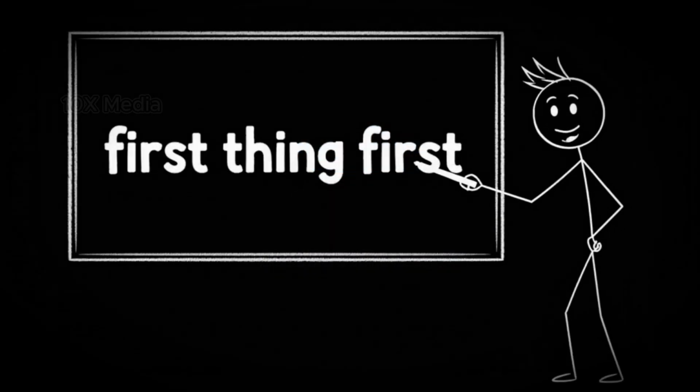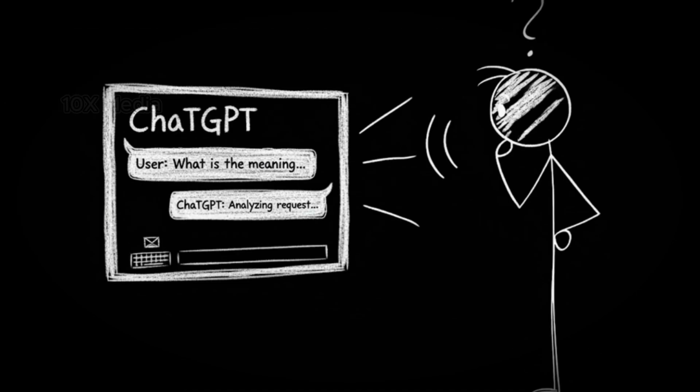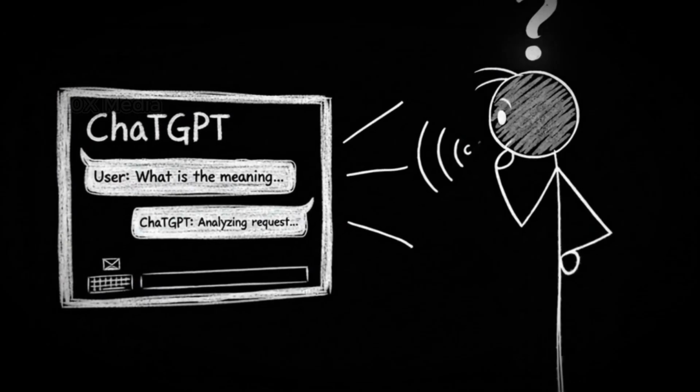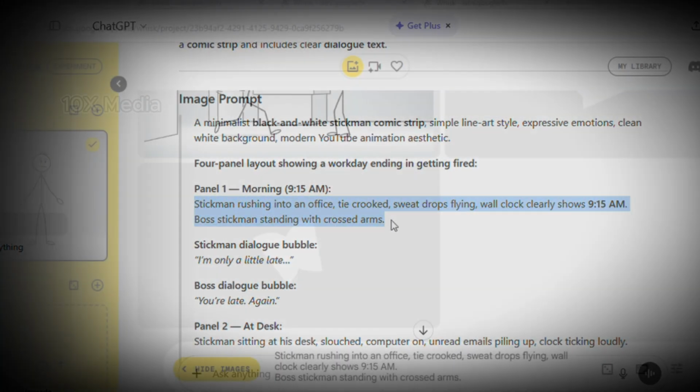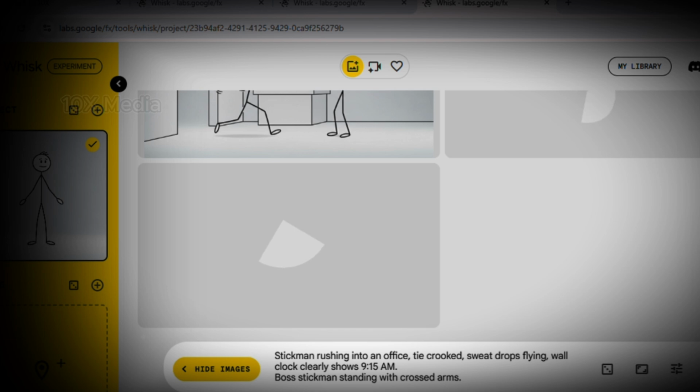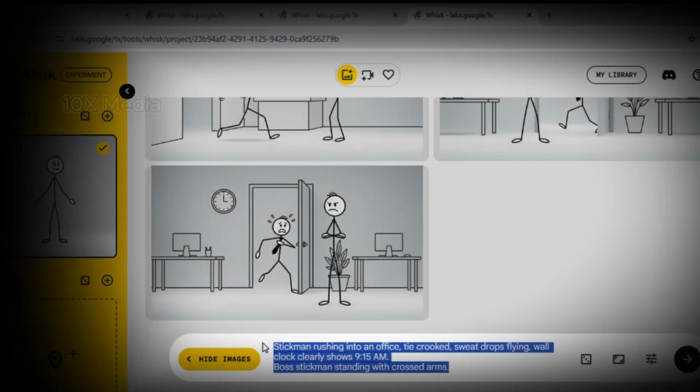So first thing first is for us to generate the prompt using ChatGPT, but if you don't want to use ChatGPT, I prepared the custom prompt on my Telegram channel. You simply copy the prompt, paste it into Wix AI image generator. Within a few seconds, our Stickman character is ready.